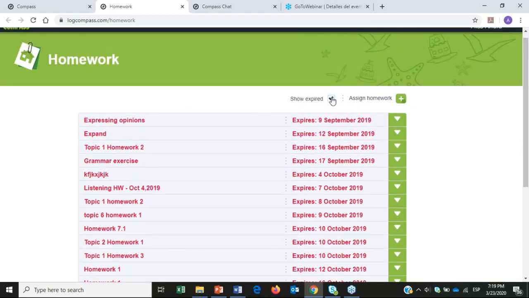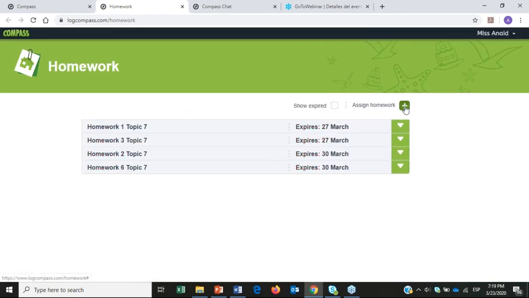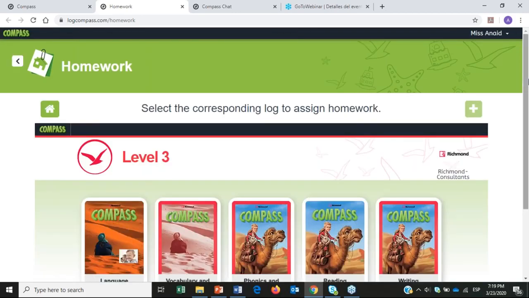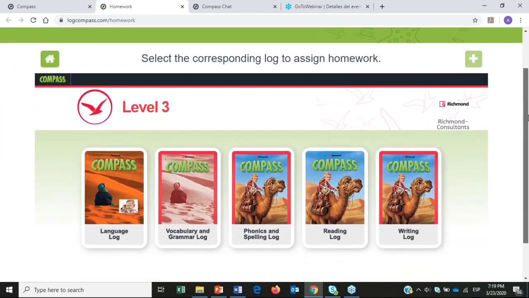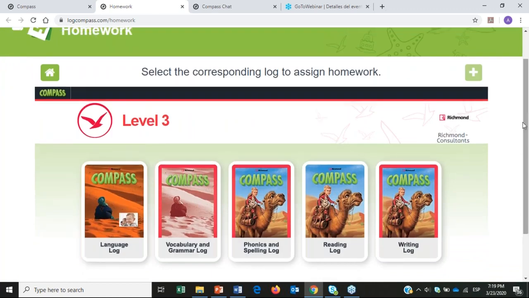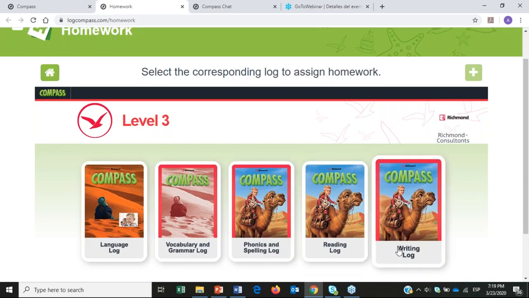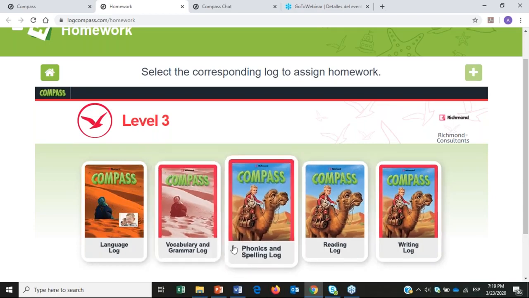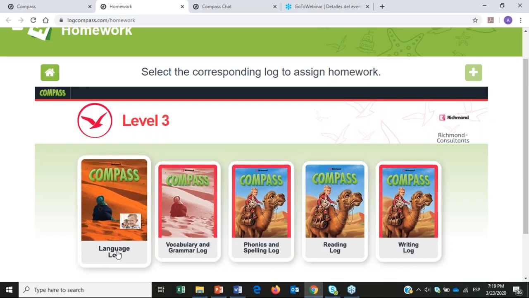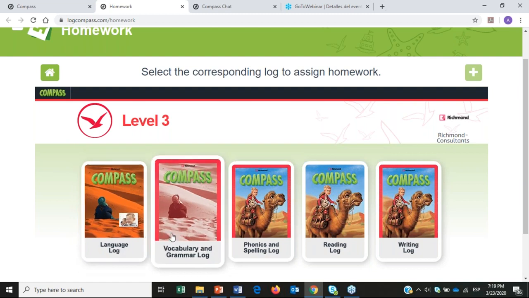So now, in order for you to assign homework, you just go to assign homework right here on the plus sign, and you will select from which log you want to assign the homework. Remember, language and reading are not interactive, and writing just at the end. These are the ones that are interactive, but also on language you have the digital worksheets, which are also trackable and interactive.